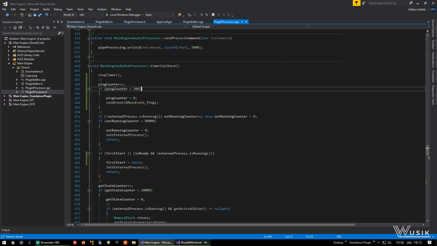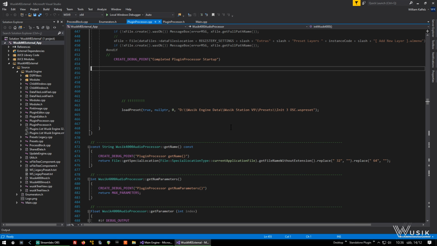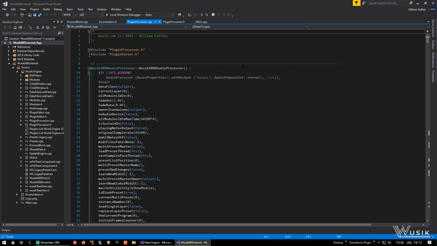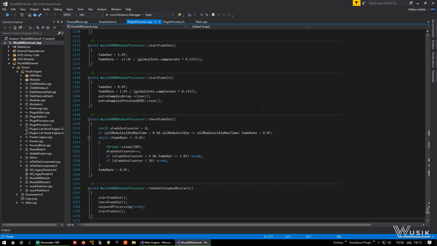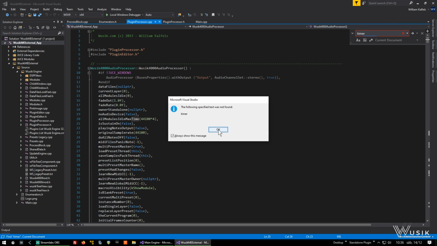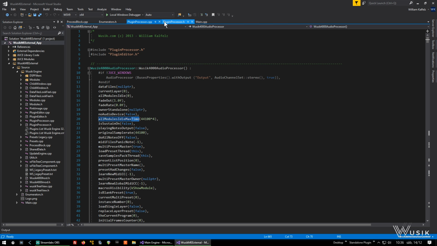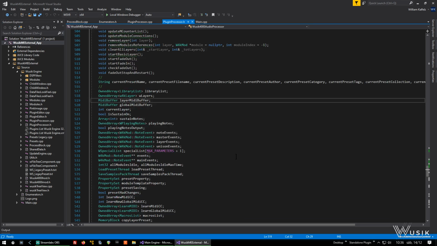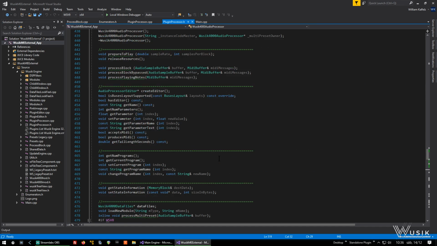And on the external process, what I can do, I have a timer in here as well. Add the timer.